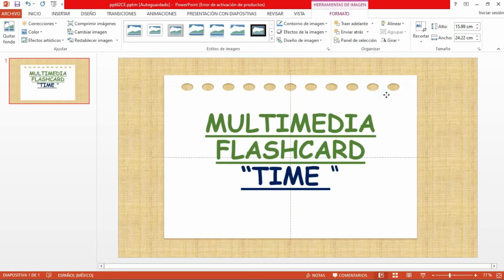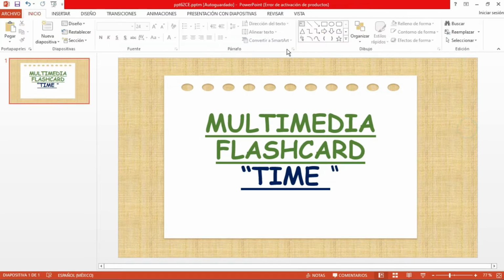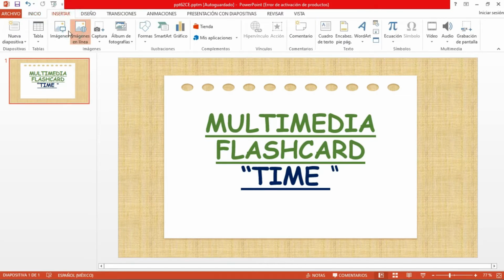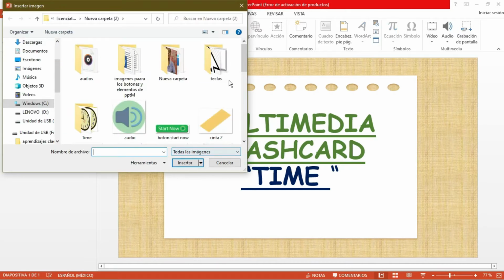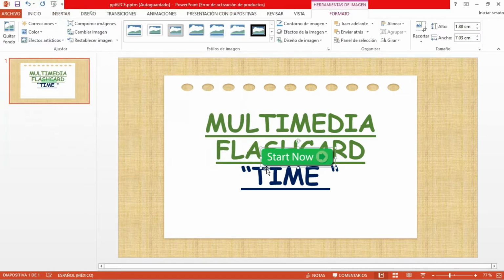Then we will add the image "Start Now". This will serve to create a button to go to the next slide. And so we will have our cover. We can give it the style we want. It depends on us and the creativity we have.